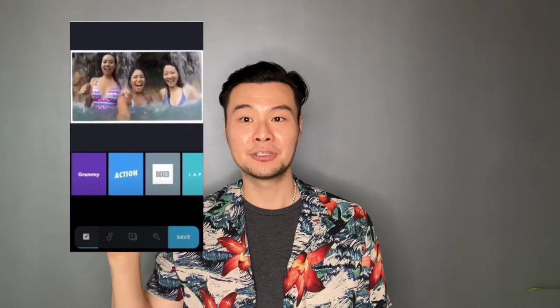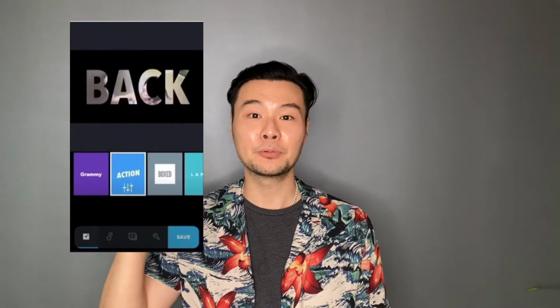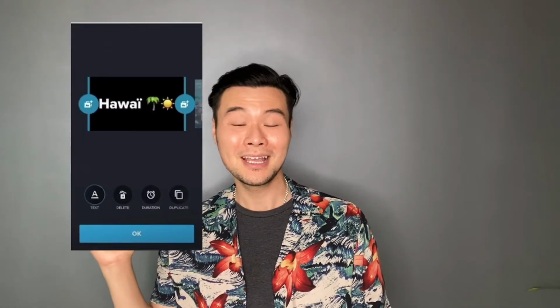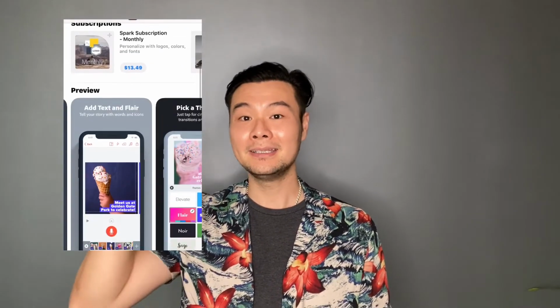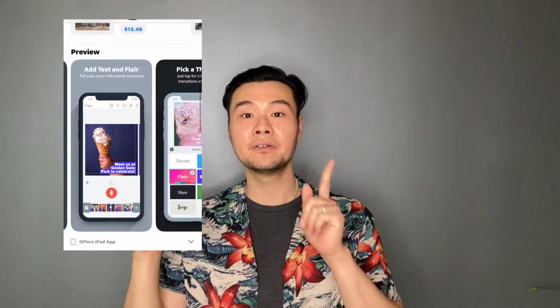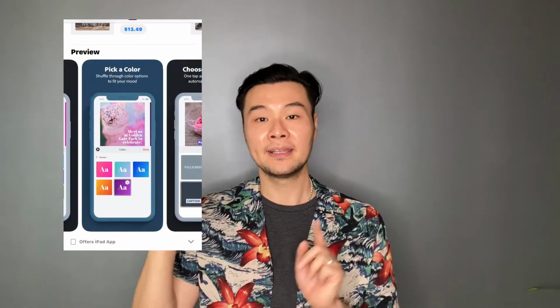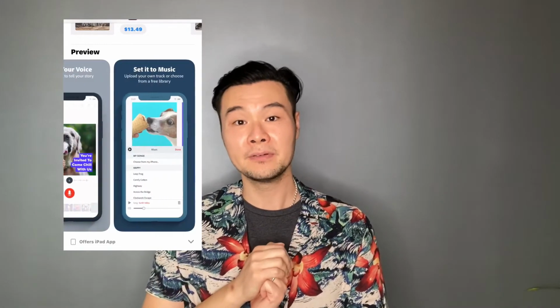So one of them is called Quik. In this application, there's a lot of interesting preset transitions, also a ton of music that you can choose. And the other one that I recommend is called Adobe Spark Video. In this application, there's an auto function to automatically adjust the audio of your music when there's somebody talking in a video clip.